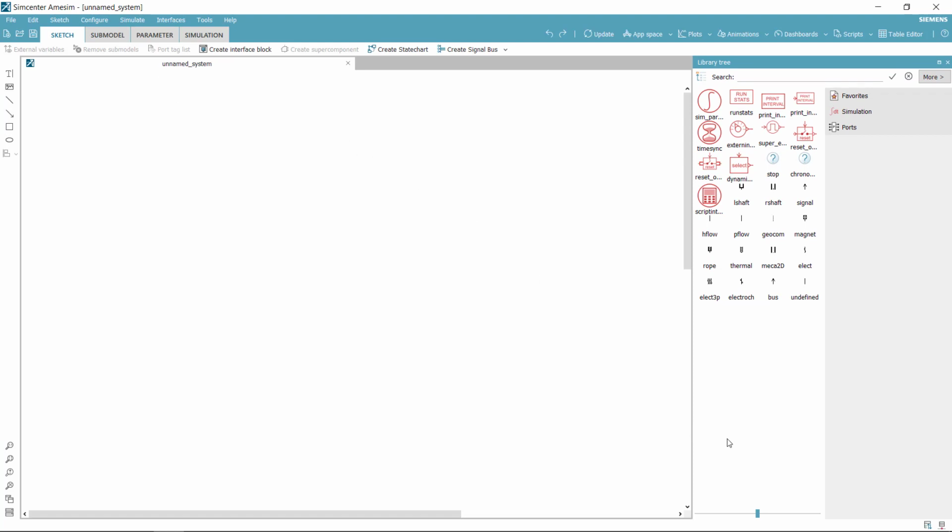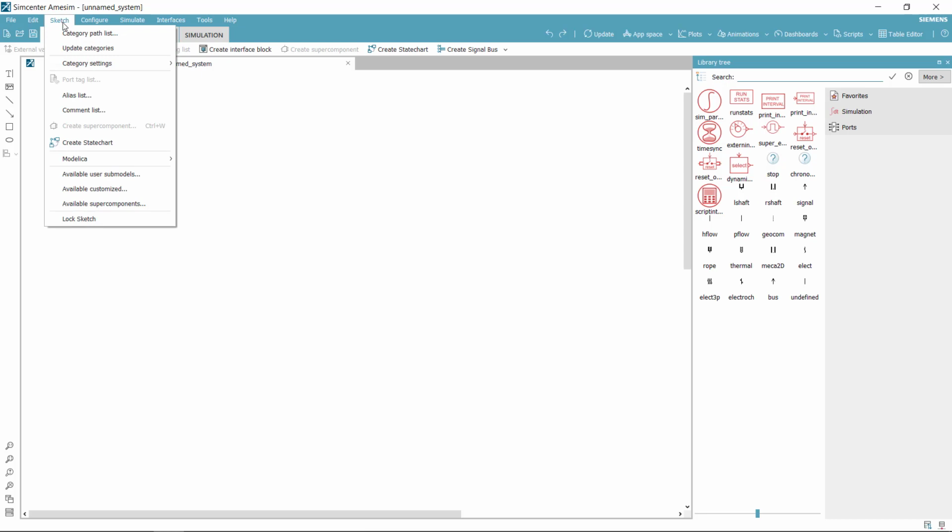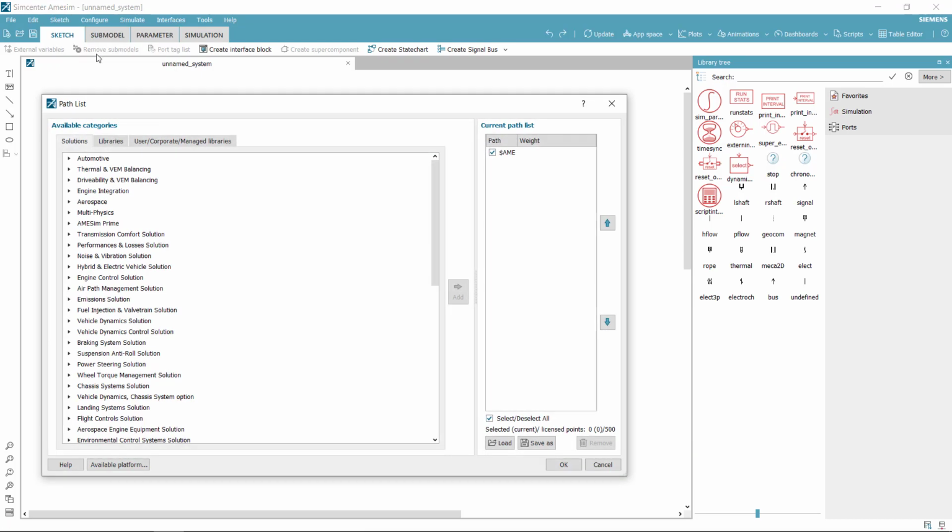Within the project, you will notice two main windows: an empty sketch window where components will be placed and assembled, and a library tree where you can search various AimSim component libraries for use in creating a sketch. From the default layout, you won't have all the libraries active. To access or remove libraries, click on the sketch menu at the top left and then Category Path List. Once the Path List window appears, select the Libraries tab.